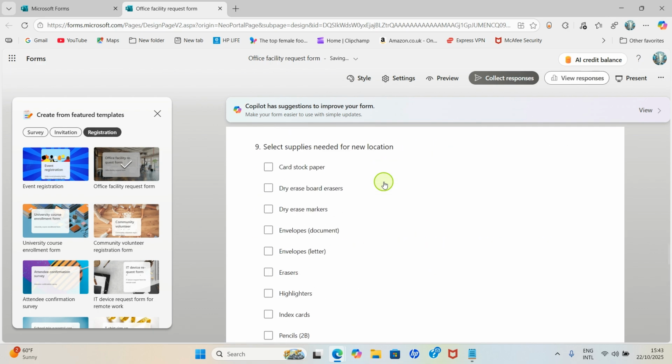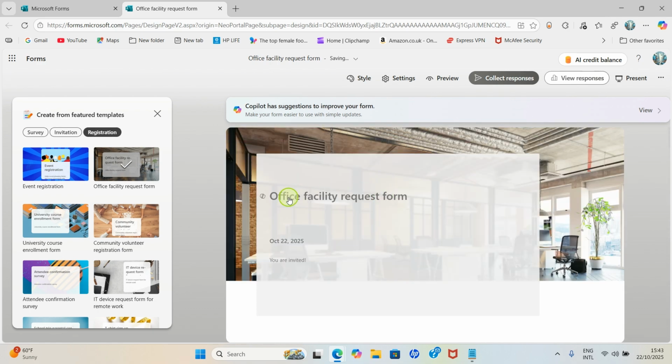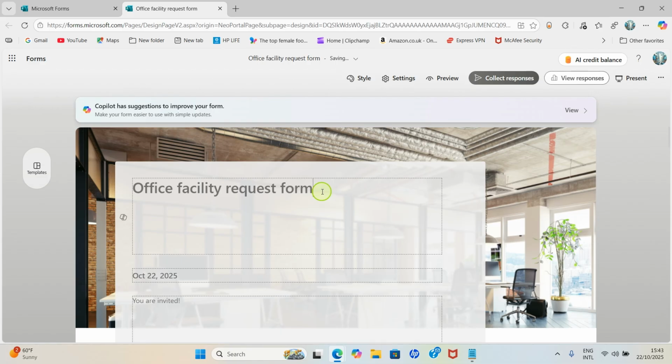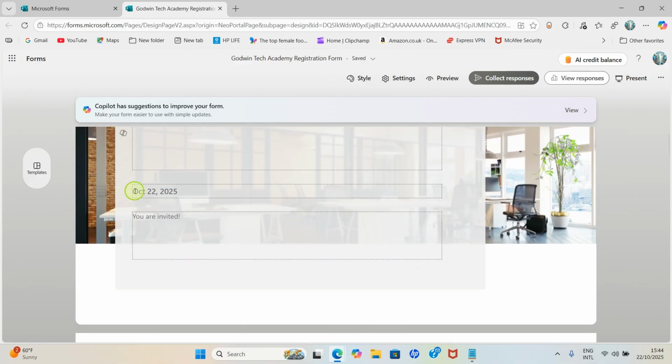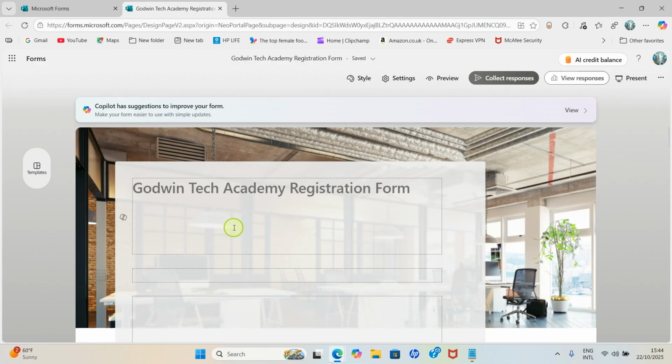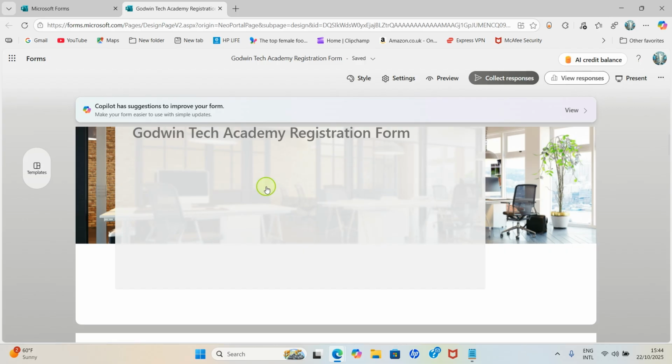So I will scroll up until I get to the beginning of this. This has a title, Office Facility Request Form. So let me change this name and give it a name of my choice. You click there to give it a name of your choice. Mine reads Godwin Tech Academy registration form. Today's date is shown, but if you don't want the date to be assigned there, you can wipe it away. So once you're done filling your title, just click out to work on other areas, and you will see how it will appear at the end.